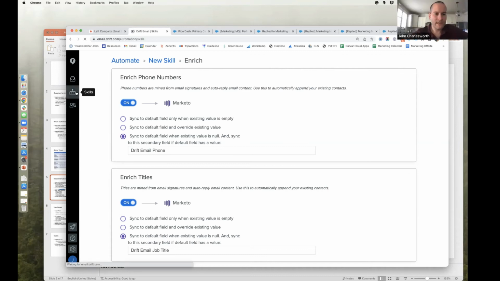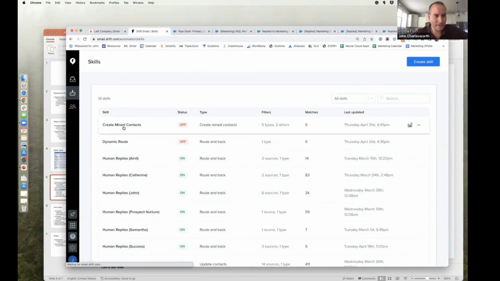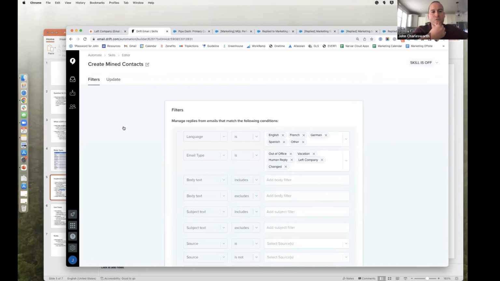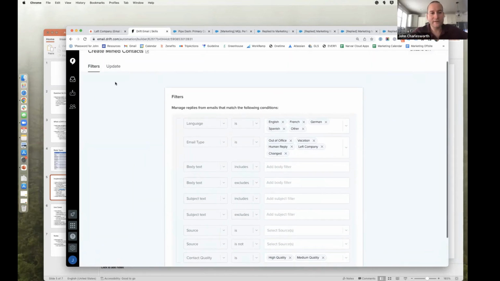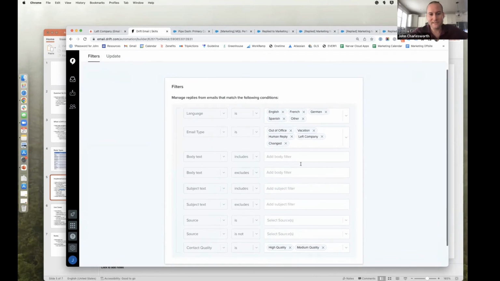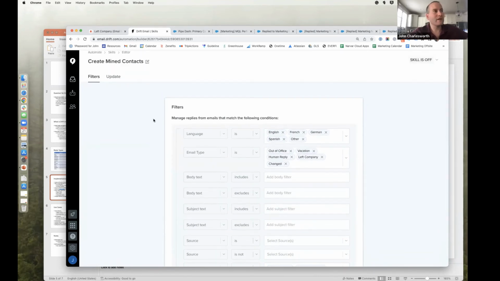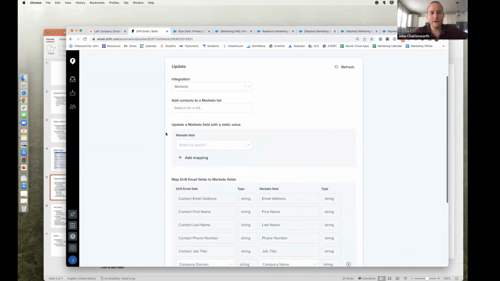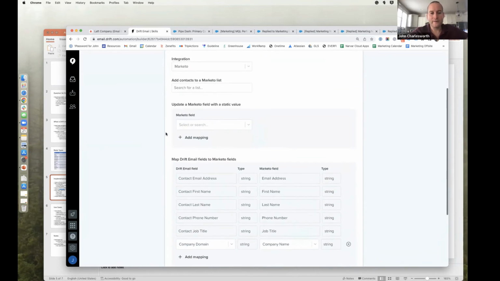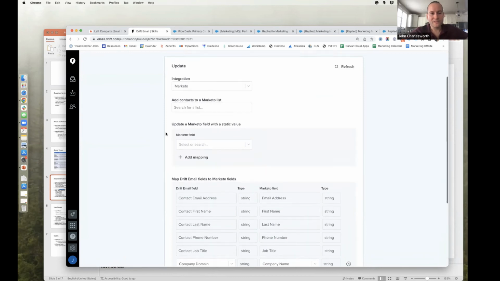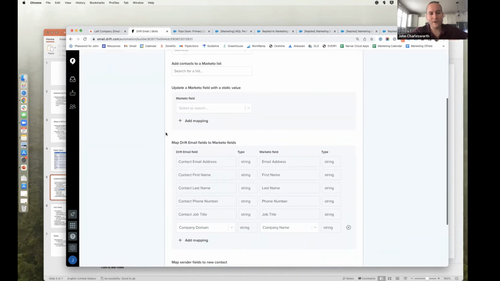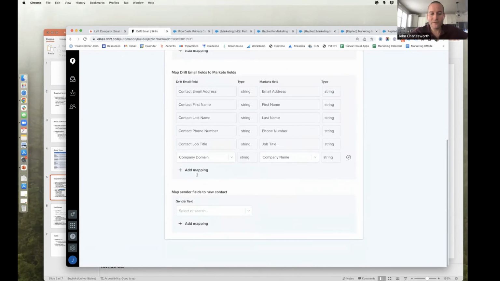Yeah, and then the last skill that we haven't looked at, we've talked about it, is creating contacts. So this is one that I haven't set up yet, but basically the filter tab looks the same as the other update contact skill and the route skill that we were just looking at. And then similar also with the update tab, there's field mapping. The one thing that's different is you can map sender fields to the new contact.